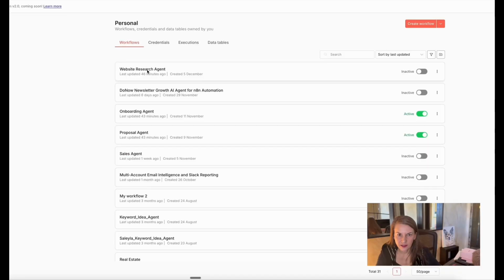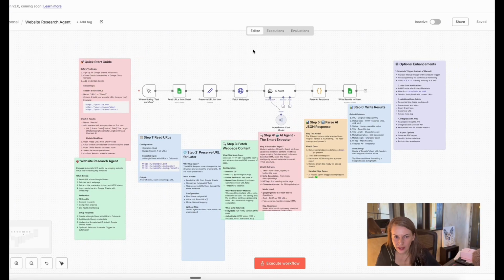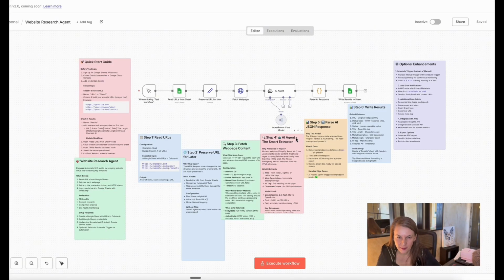Let's open the website research agent, and here's how it looks. It's not so complicated. It looks complicated because of all the sticky notes, but sticky notes would help you if you're not familiar with n8n and what each step is for. So we'll test it here right now with a live product so you see how it works.